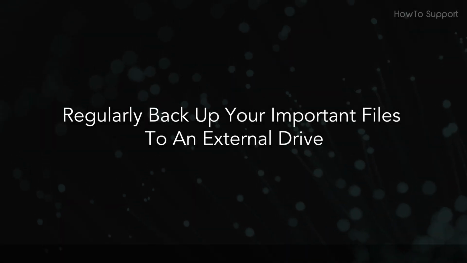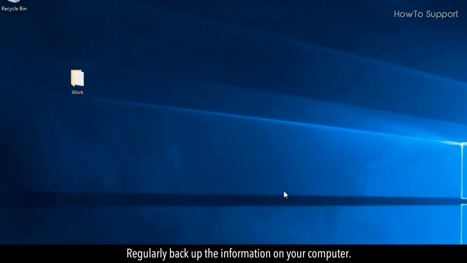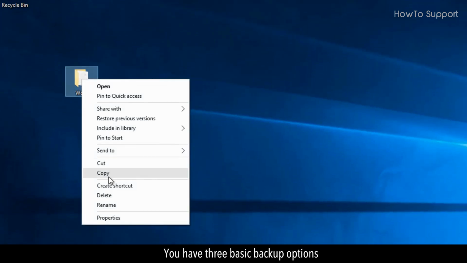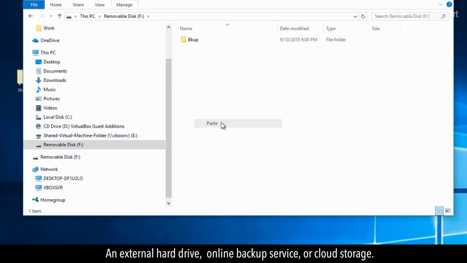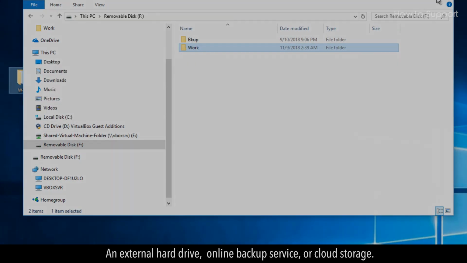Regularly backup your important files to an external drive. Regularly backup the information on your computer. You have three basic backup options: an external hard drive, online backup service, or cloud storage.